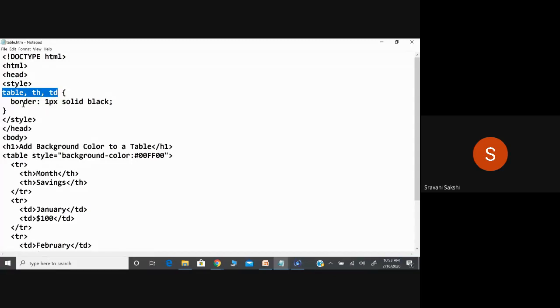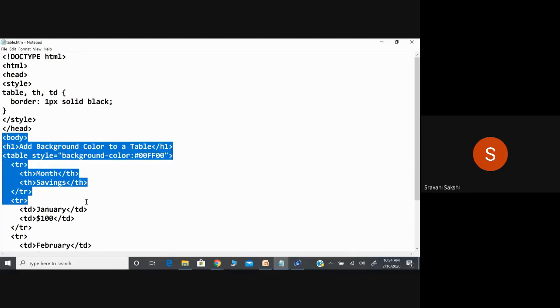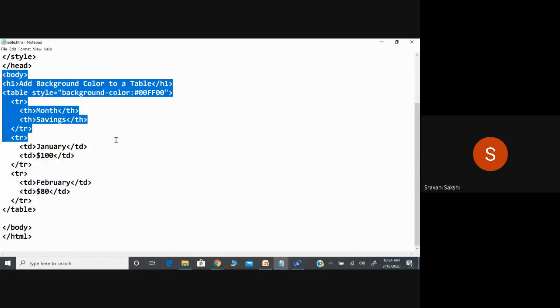Okay. So what is the border color? Black color. What is the thickness? 1 pixel. You can change this pixel. Next, I am ending the style section in the head section. Next, coming to the body, these are the contents that will be displayed.